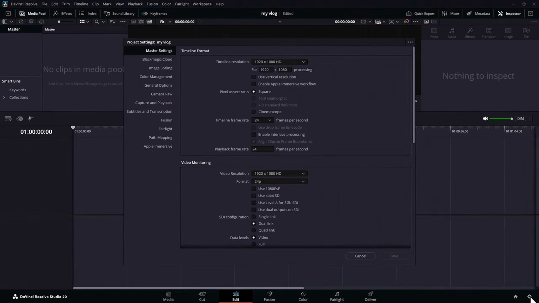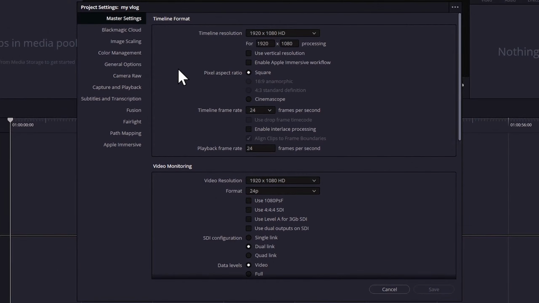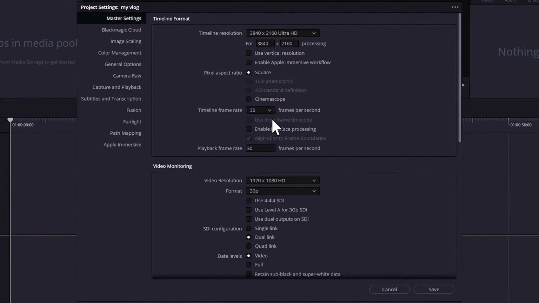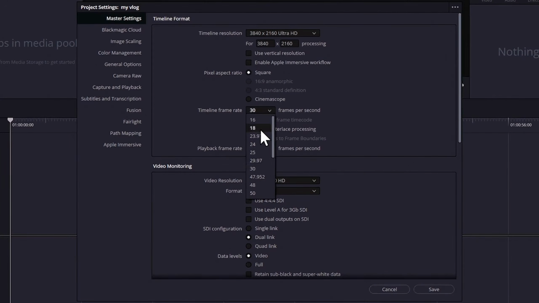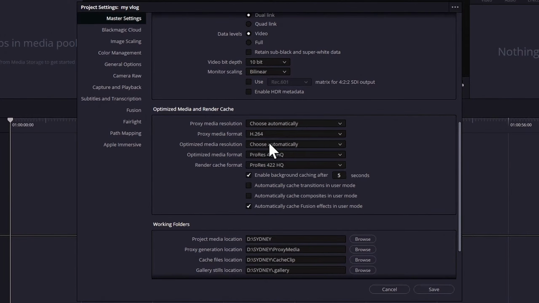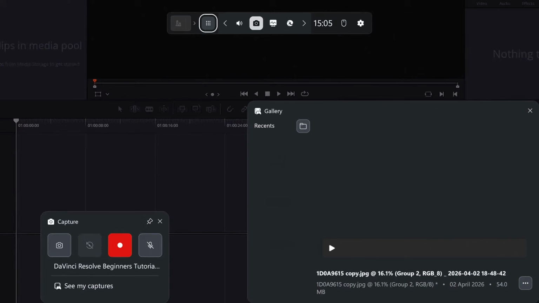Before we start editing, go to the bottom right of your screen and click the gear icon to open the project settings. Here, you'll set the resolution and frame rate of your project. If you're shooting in 4K, you can set it to 4K at 30 frames per second. And if you're working with HD, go with 1920 by 1080. And if you are not sure about the frame rate, just choose 30 FPS. It's safe and works well. Also, make sure your proxy media format is set to H.264 instead of ProRes, so your system runs smoothly. Once that is done, click Save to save your project settings.